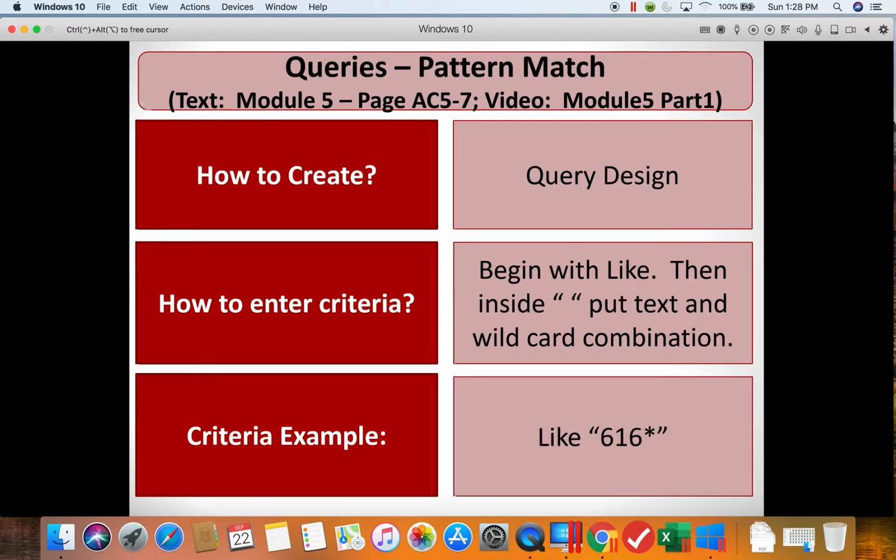There's an example of it begins with 616 and anything can follow it. When we're talking about a pattern match query, we need to remember our wildcards.